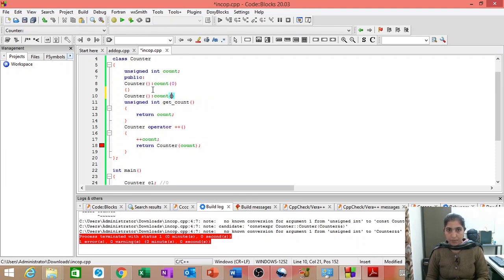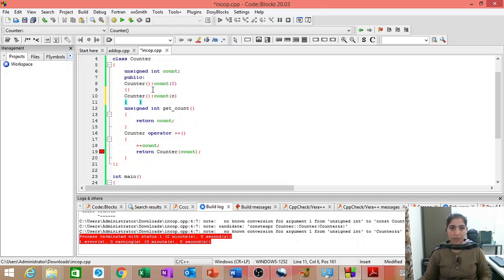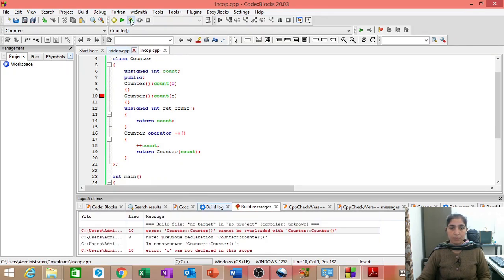count C. Okay. Now let us see will it work. Again it is giving us an error. Counter cannot be overloaded with counter. Okay, so I forgot. Here we have to write int C because we are expecting one argument here.